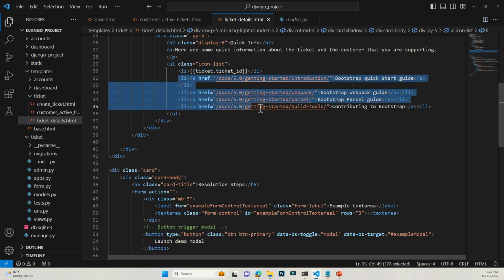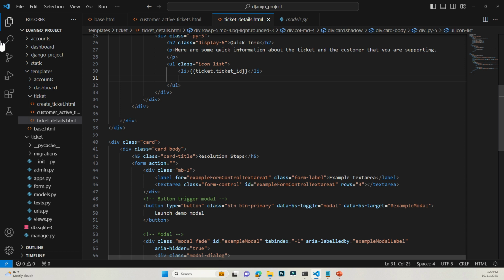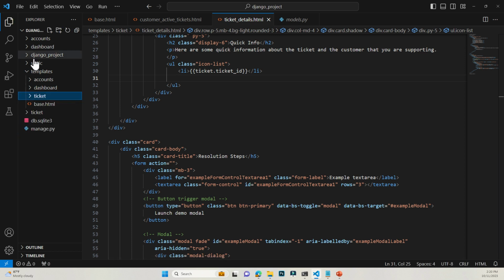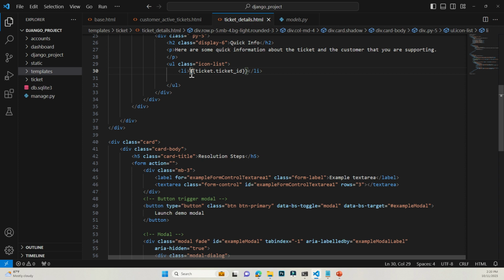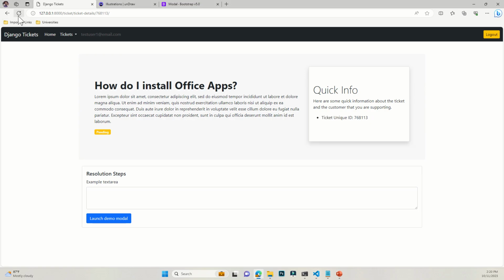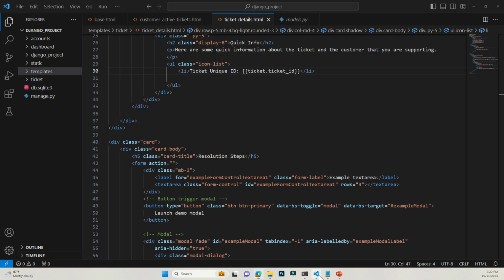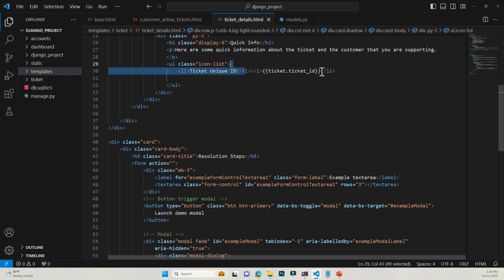So we can just remove this. If we need to use it, we'll just put it back in. All right, so ticket ID. Let's just call this ticket ID, or ticket unique ID. All right, so let's see how that's going to look here. Ticket unique ID. All right, so we also have, let's make it italics. I don't know, let's see how that will look.